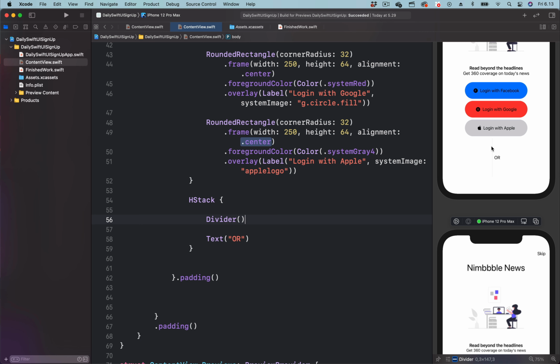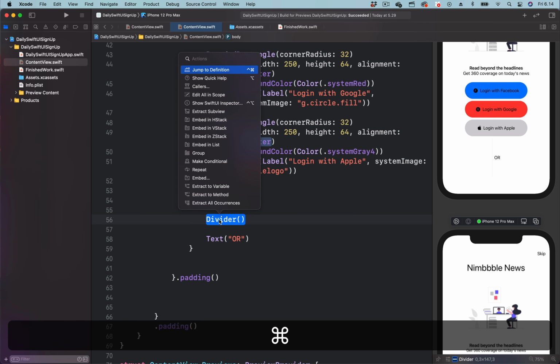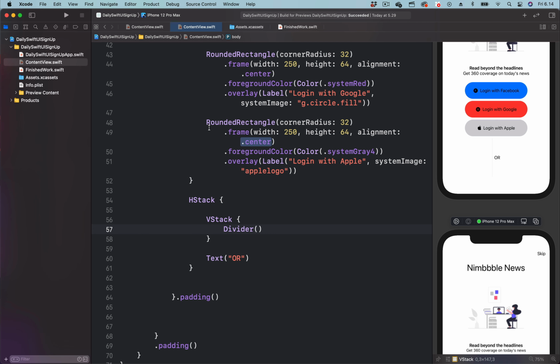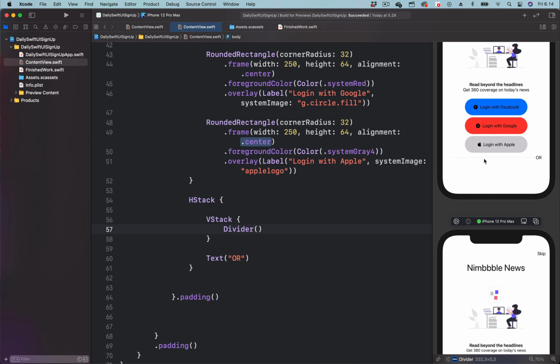You can see the divider we just added is shown vertically. If you have the parent container H stack, the divider will show vertically. If you have a vertical parent container, the divider will show horizontally. So let's embed the divider in a vertical stack. I'll press Command and select V-stack. So you can see it is now shown horizontally, but it has pushed the text to the right.